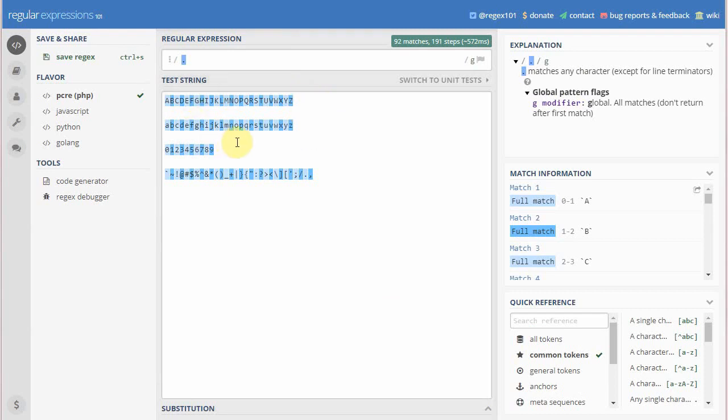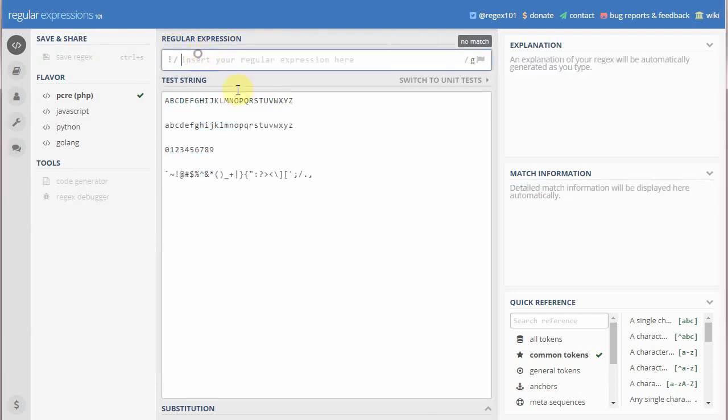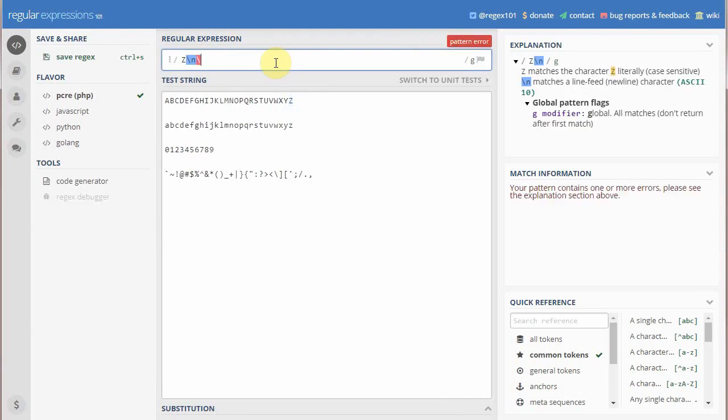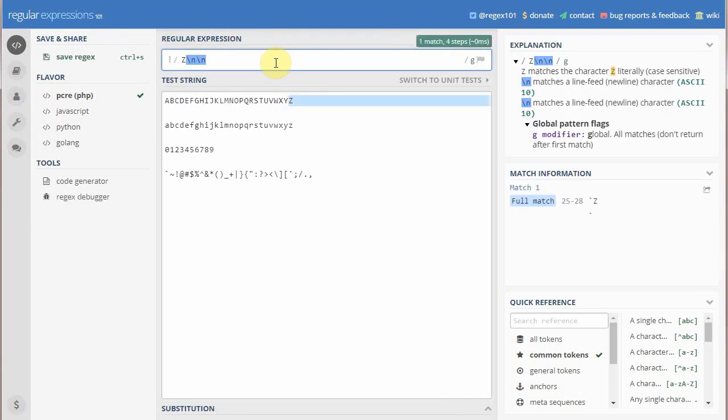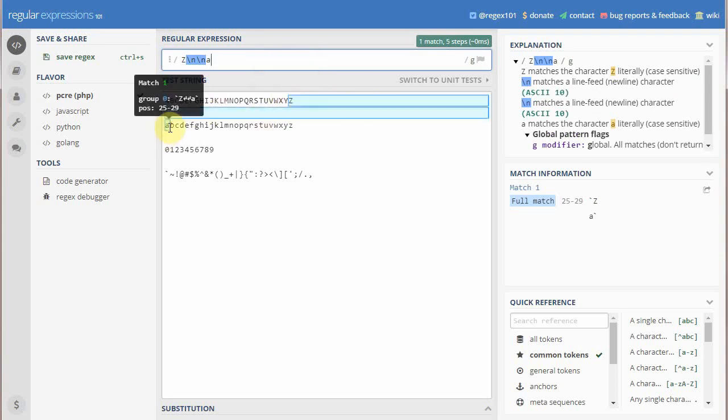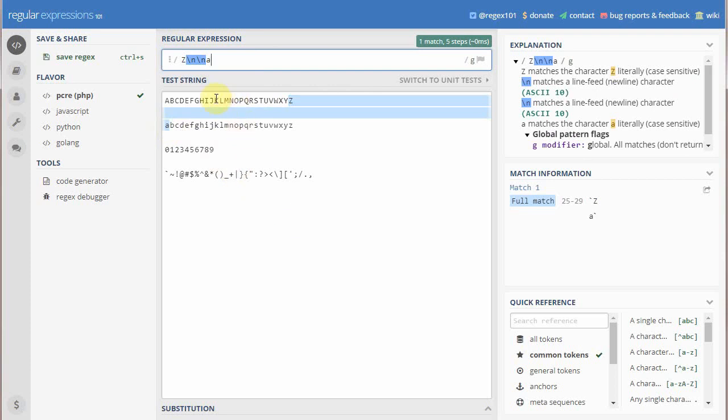Now what is the meaning of matching new line? Okay, let's see. The last character in the first line is uppercase Z, then a new line, then another new line, and then there is A. So you can see after Z there is a continuous matching up to A. So here these new line characters are matched with \n two times, two new lines.